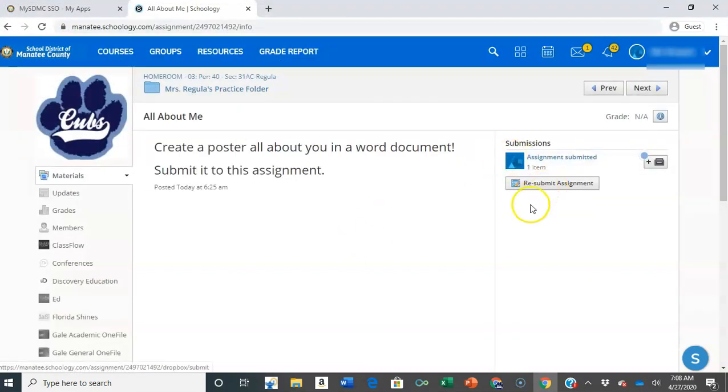Then it'll be right in Schoology, which is pretty awesome because you can see it without having to share, they can see it without having to share, and they can go in and download it anytime in case they do lose it from their device.